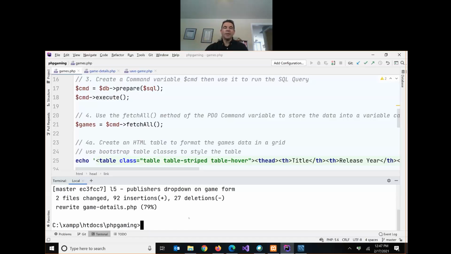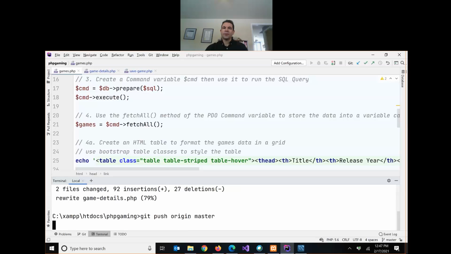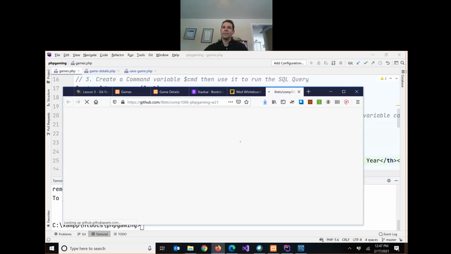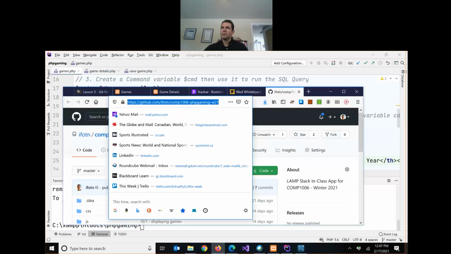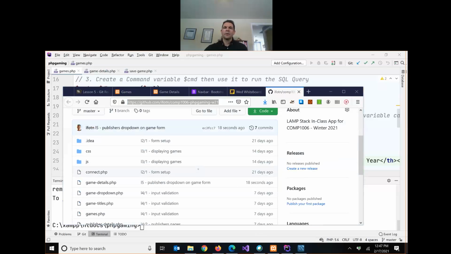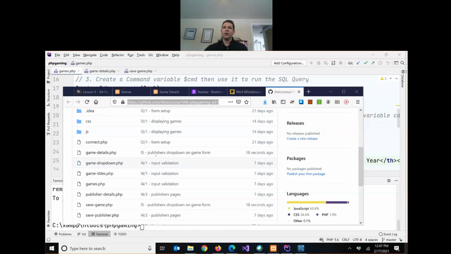And now I want to upload my changes to GitHub, so I will just git push origin, the master branch. So if you need any of the code, I've updated the repository on GitHub. It shows my new commit message, and it shows that I changed these 2 files. We changed game details and save game.